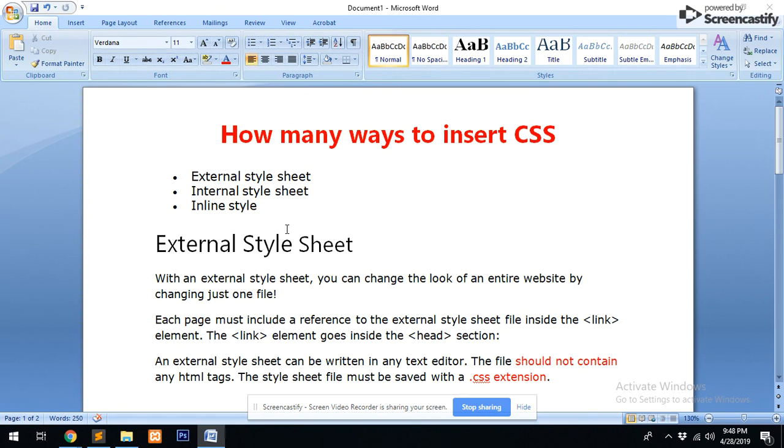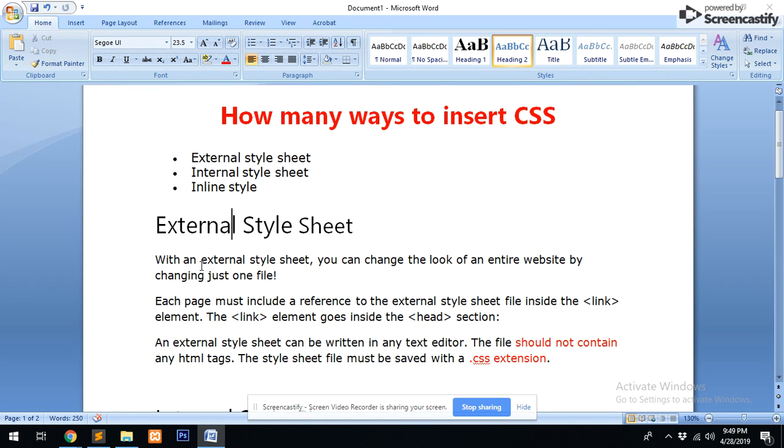Today we will learn how many ways to insert CSS. Basically we have three ways to insert CSS. First one is external style sheet, second one is the internal style sheet, and third one is inline style sheet. So firstly we will go through the external style sheet.